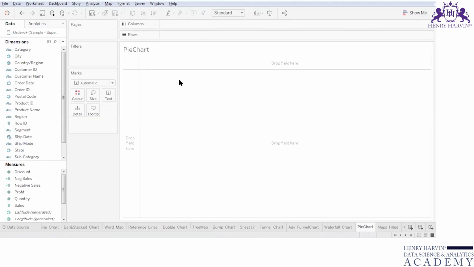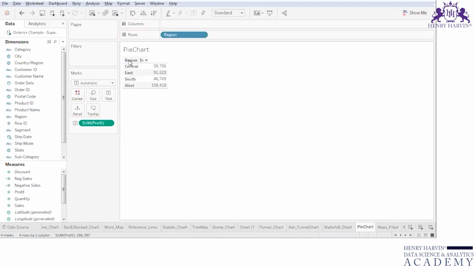Over here, I use a pie chart when I have to show the distribution of a measure over various dimensions or various discrete values. Supposedly I take a measure, say profit, and let me place profit over here, and I would like to see that of my total profit, how much profit is contributed by which region. Right now I'm getting this table.